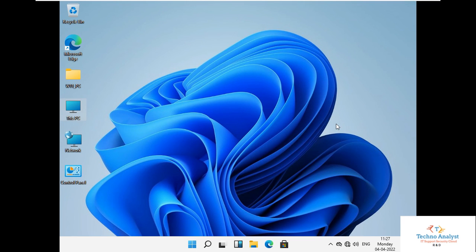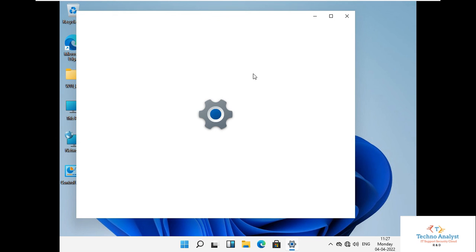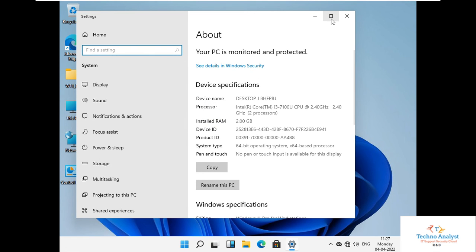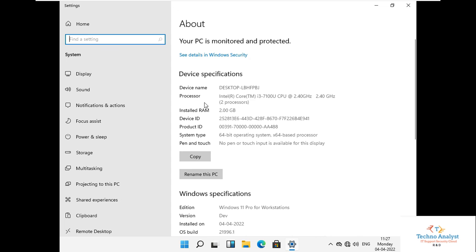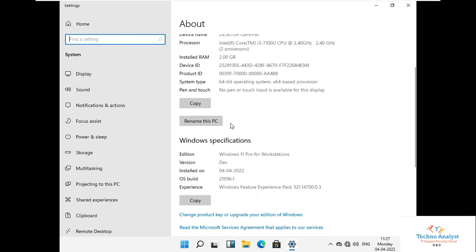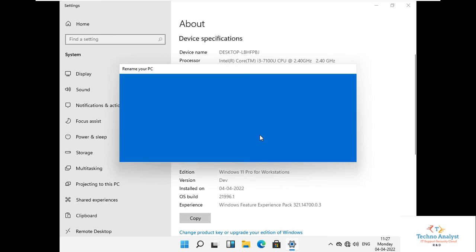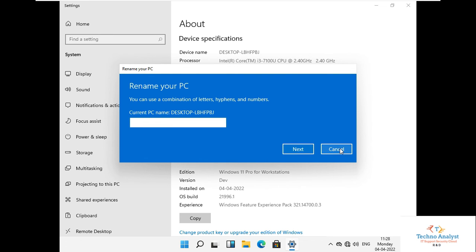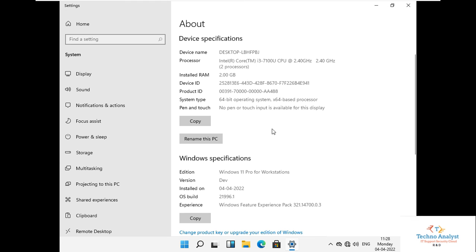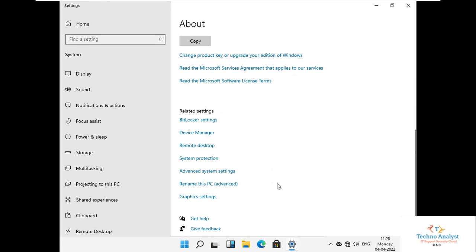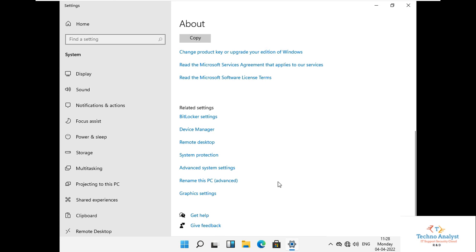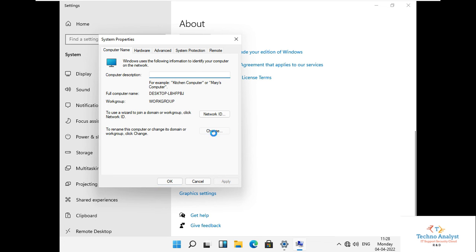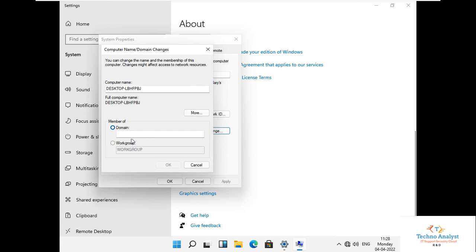Right click on This PC, as you say it's My Computer. You can see over here the RAM and all the configuration. Over here you can rename the PC name. If you want to configure the system in advance, you have to choose rename this PC advanced, which you can see at the bottom. So here you can change the PC name, or if you want to configure the system domain, you can configure it over here.